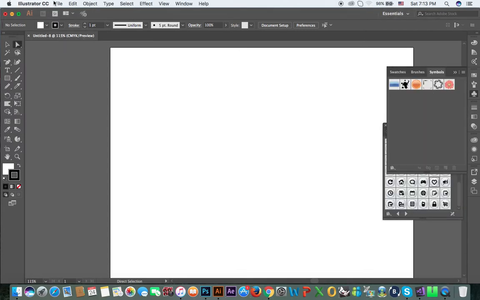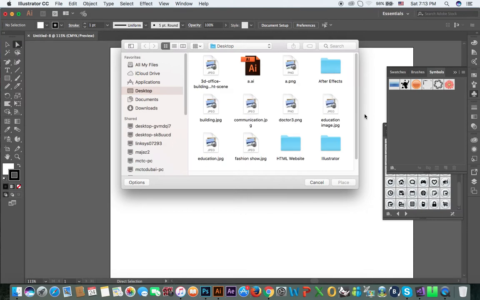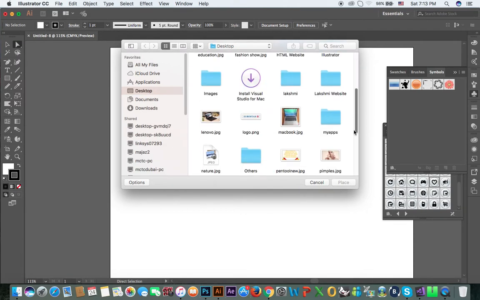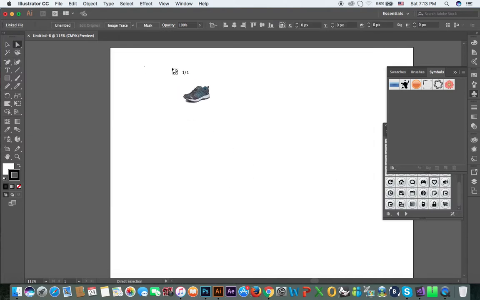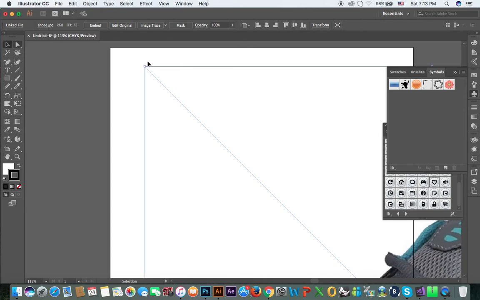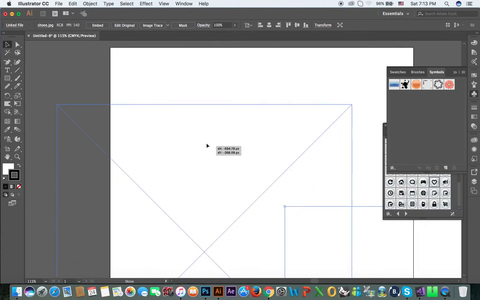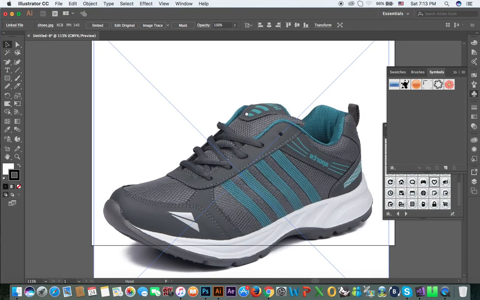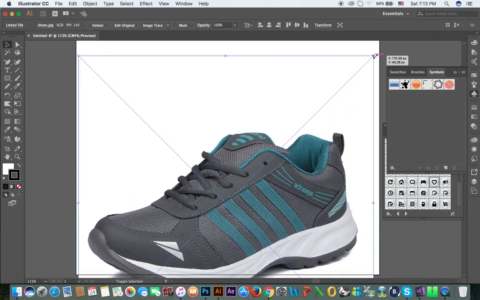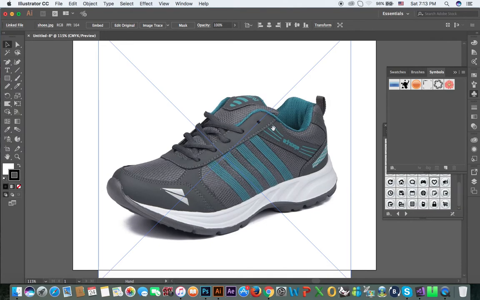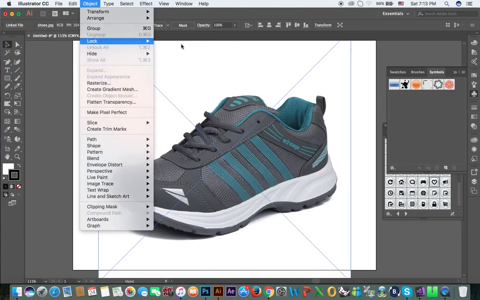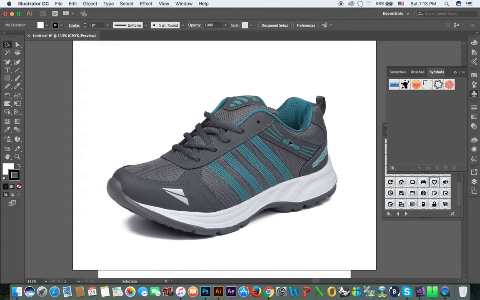Click on File, Place. Place this. Then press and hold Alt plus Shift to resize and move it here. Now lock it from Object, Lock Selection. It is locked, it will not move.